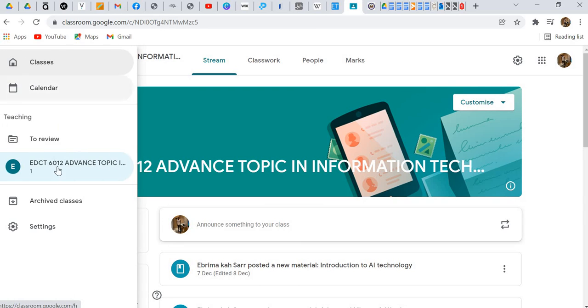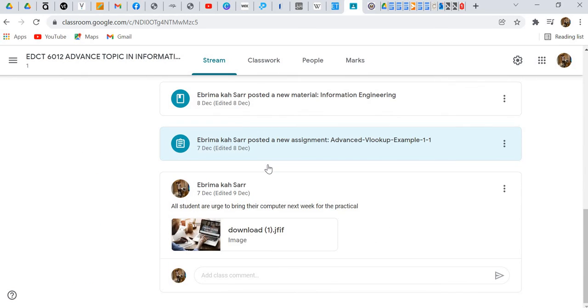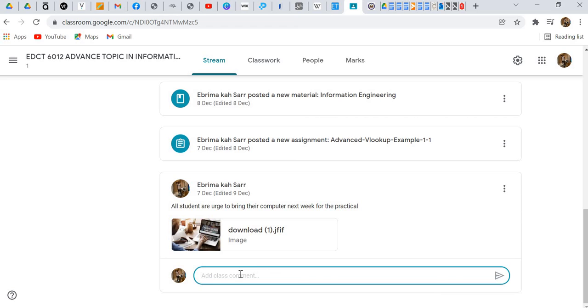Okay, if you come here, it's the same thing. You can go to settings and preview. It will give you the same thing. Basically, that's everything I want to talk about Google Classroom.